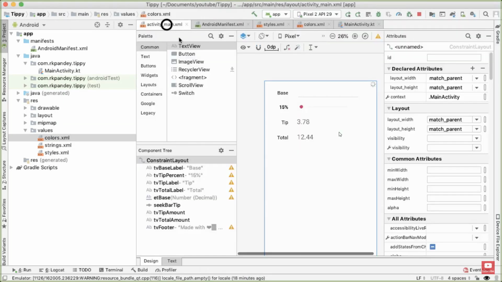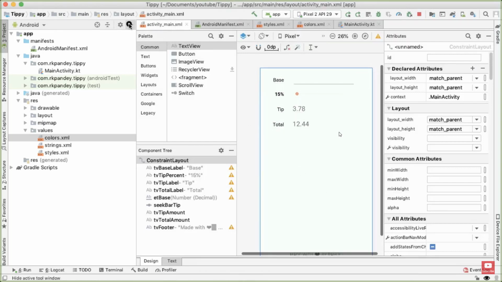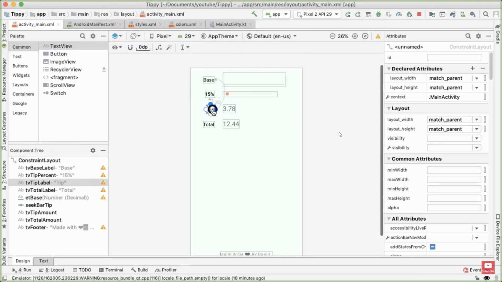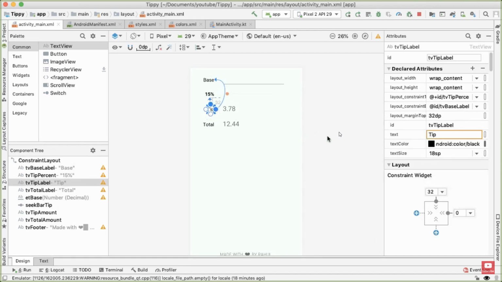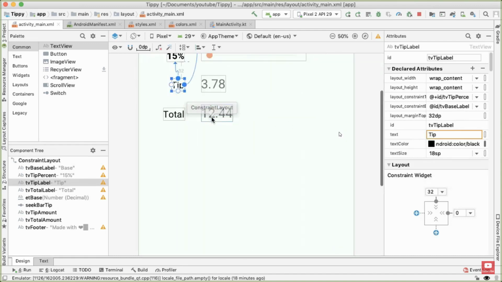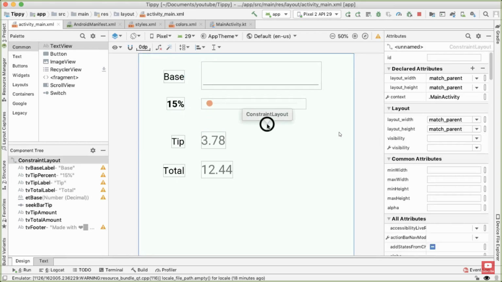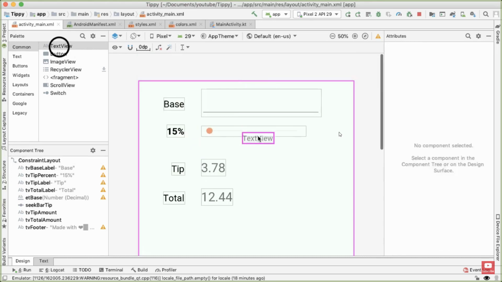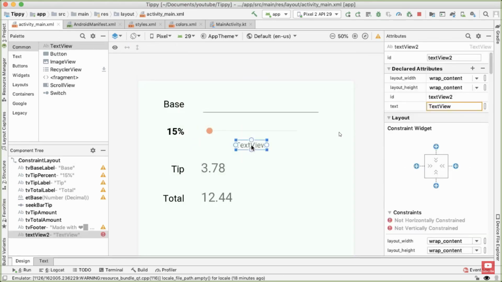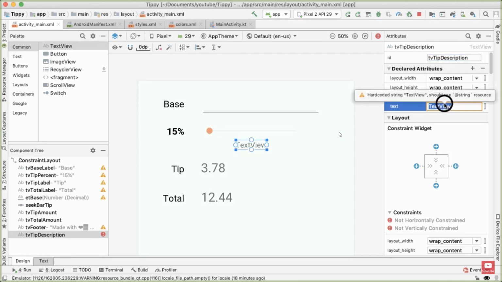So going into activity main, the first thing we'll do is add that text view. In order to do that, first let's create a bit more space in between the tip label and the percent label. I'll make it 48 dp. Then we'll drag in a text view right below the seek bar, and we'll call this tvTipDescription. The text initially will be empty.